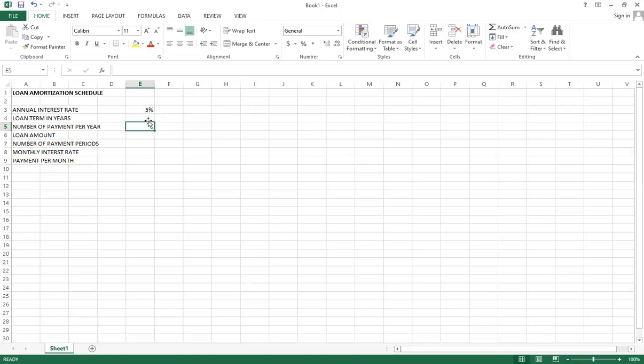Then the loan term in years, we want 5 years. Number of payments per year, 12. Loan amount, we can take an amount of 300,000.